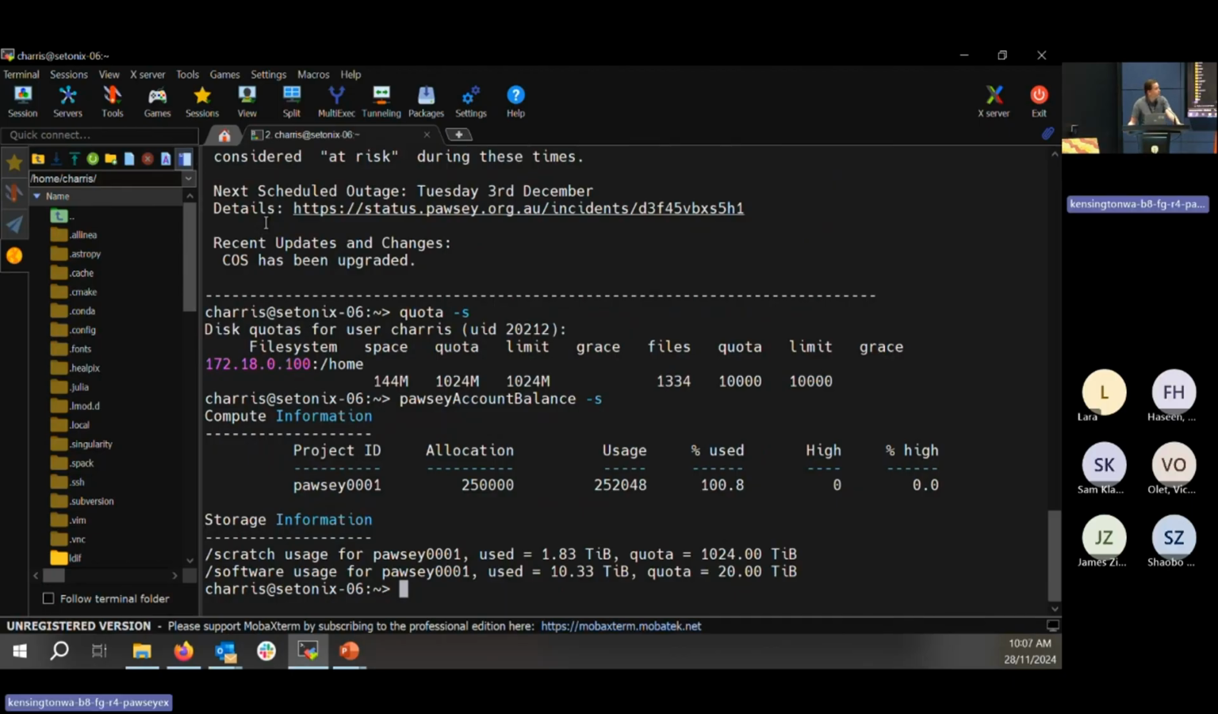At the bottom there, it's providing for both Scratch and software. I'm using a bit over a terabyte on Scratch and 10 terabytes of software. This is the group that a lot of the sysadmins and our team use to do a lot of the configuration work on the system.